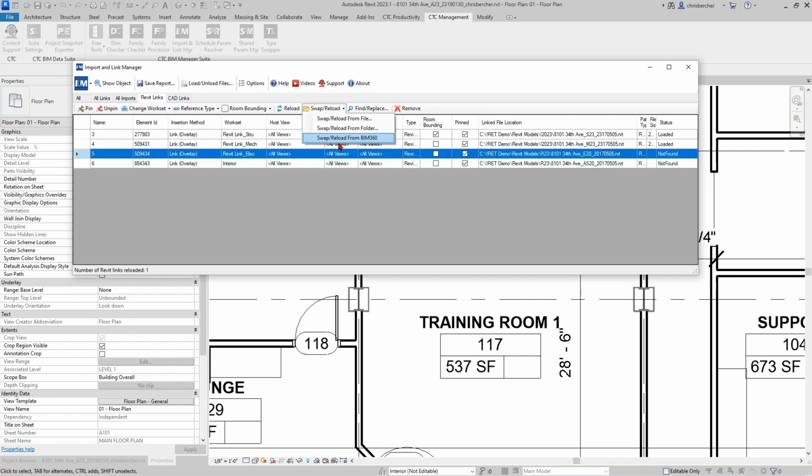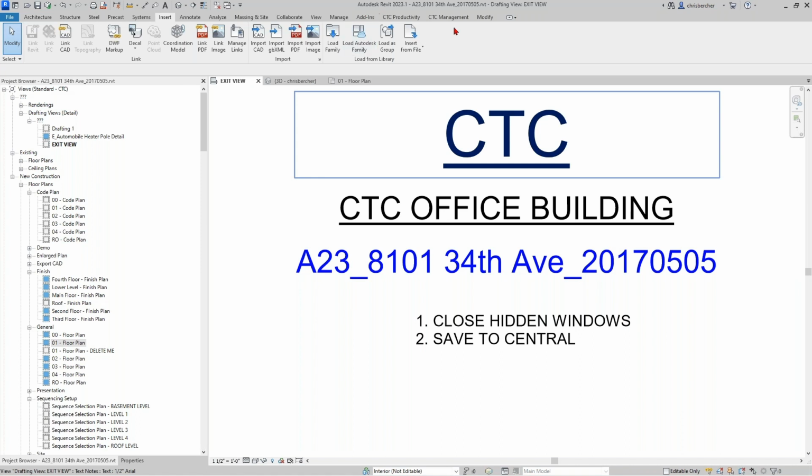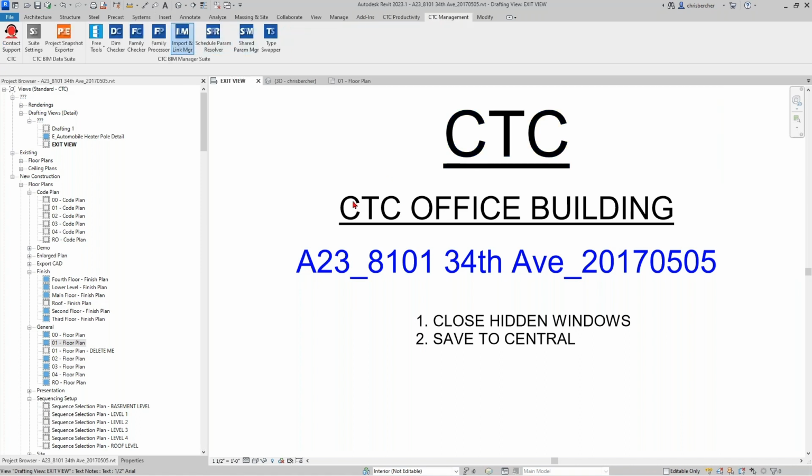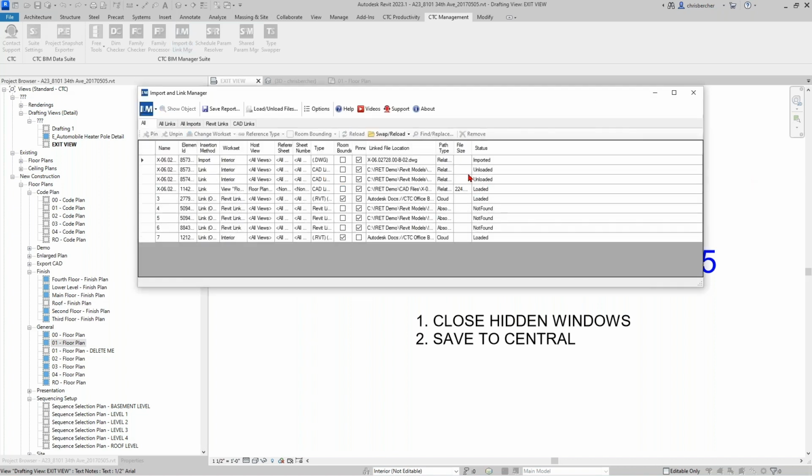Now, the last piece here that I wanted to highlight is this swap reload from BIM 360. So I've got one other file off to the side here. Where did it go? Way over there. Okay, here we are. So what's beautiful about this is, if I start a project and upload it to, got all my links in there, but then it's decided we need to coordinate using BIM 360 or Autodesk Construction Cloud, I need to be able to manage that link too. Well, with Import Link Manager, you can.